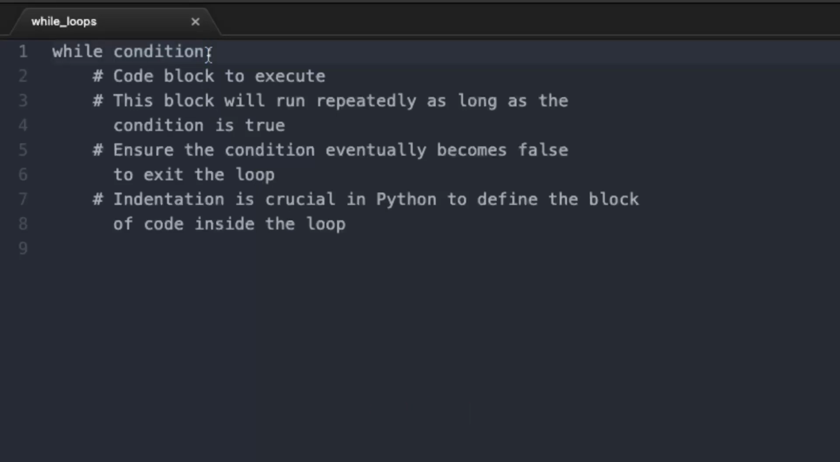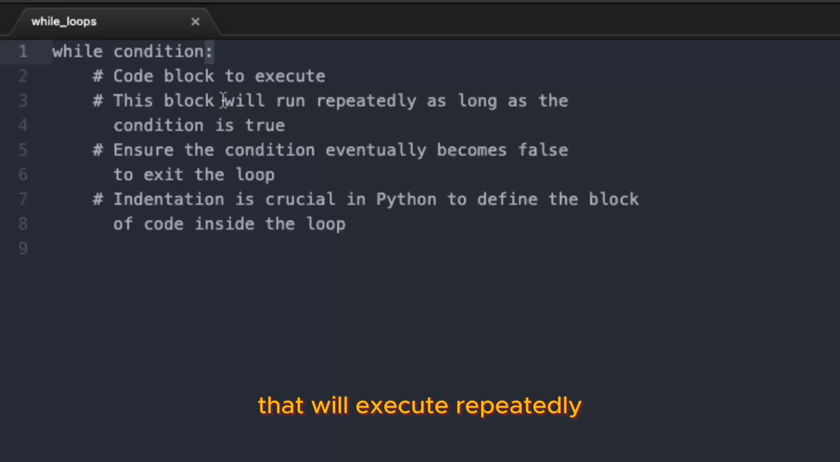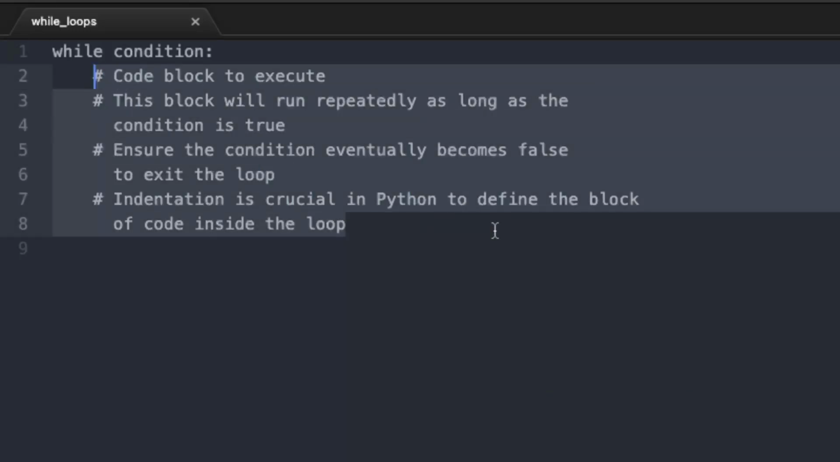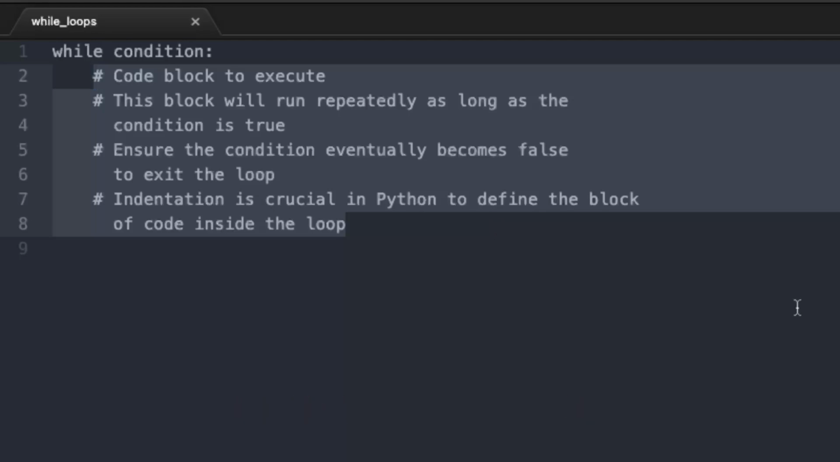We have the colon. It indicates the beginning of the indented block of code that will execute repeatedly as long as the condition is true. Then we have the actual indented block of code, the block of code that executes repeatedly as long as the condition remains true. This block continues to execute until the condition becomes false. So let's go over some examples.